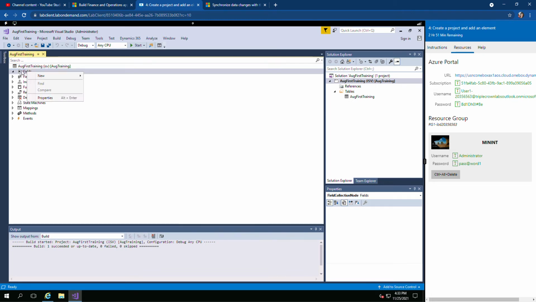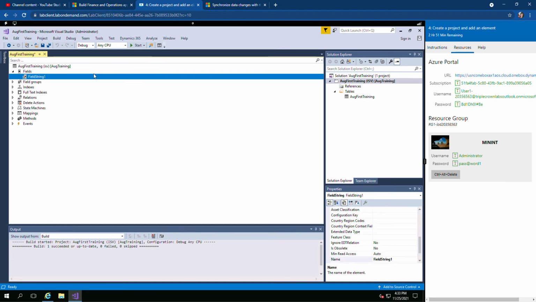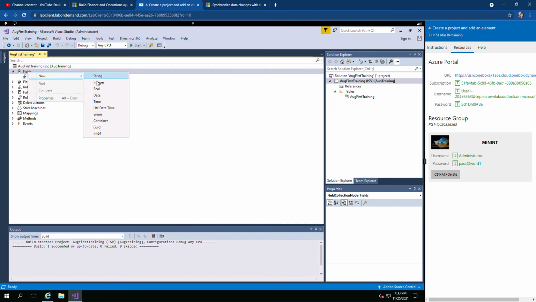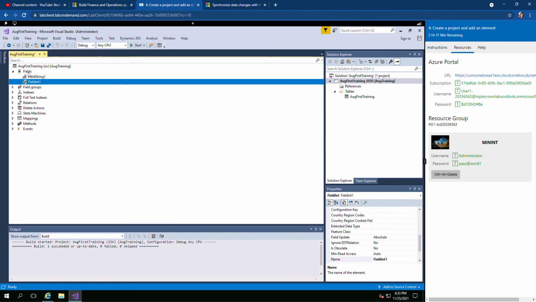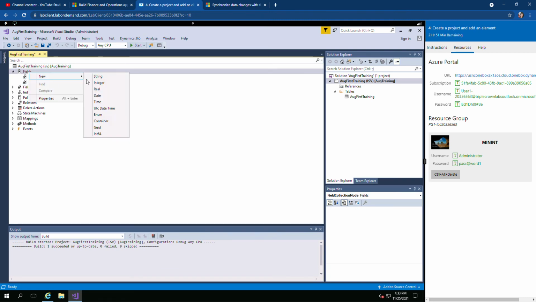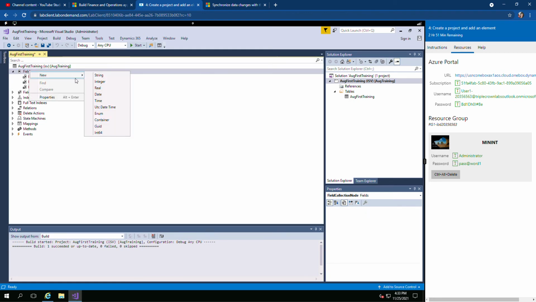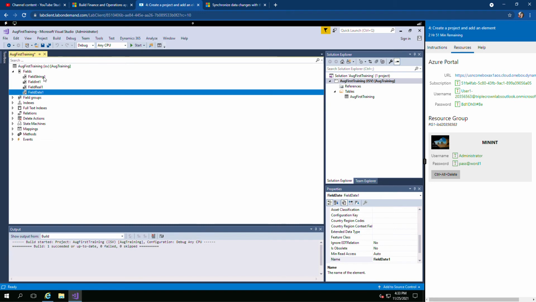To add a field, you just have to click on the field option and then right click and then click on new. In case of adding a field, we have different types of fields that can be added. Fields can also be likened to columns in different data models. For this case, I'm going to be adding a string model. Just click on it. A string field, sorry, an integer field, a real field, a date field as well, an enum field.